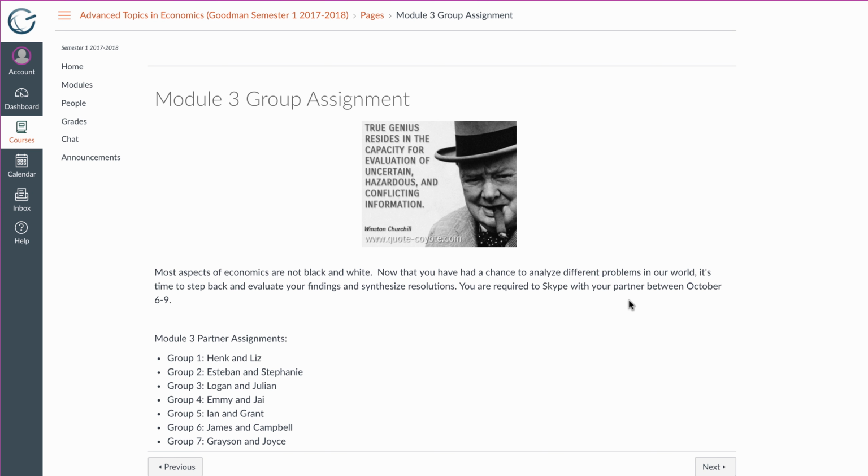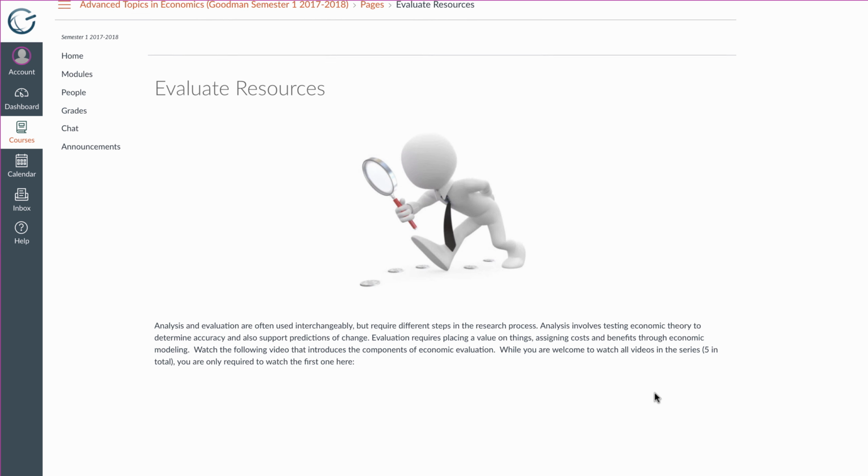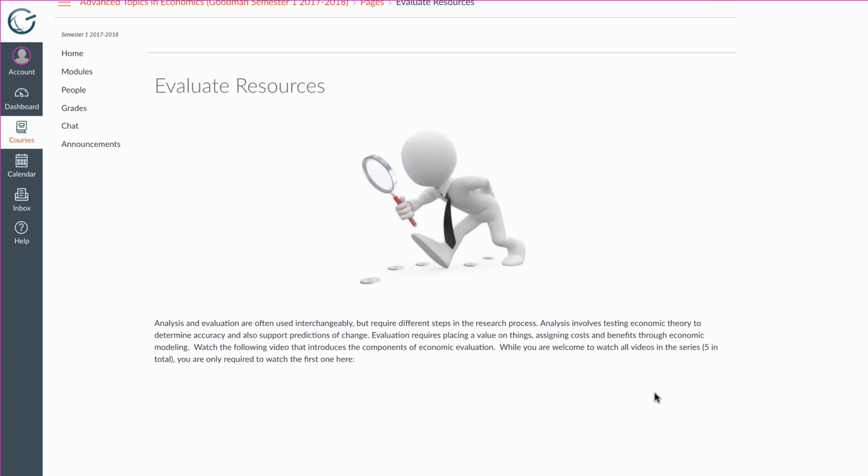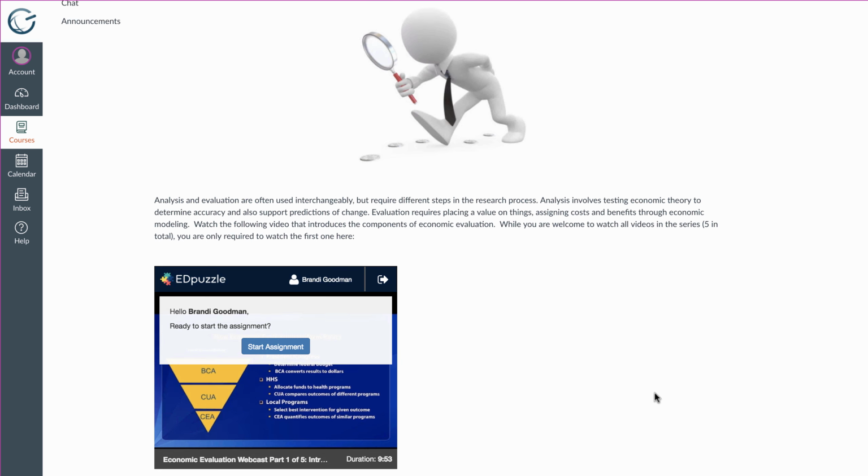and that's going to take us to our first page. Again, I've just laid out the group assignments for you, and we're going to be working on evaluating this week, which I think is an interesting aspect that not many consider when doing analytical work.